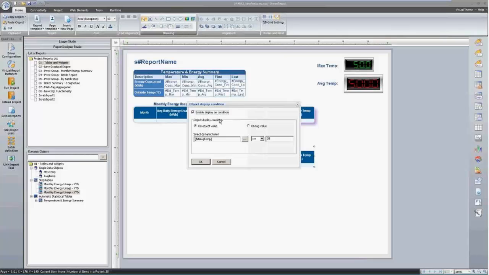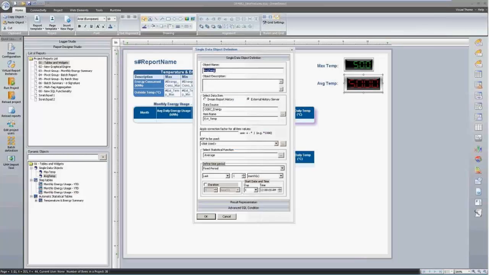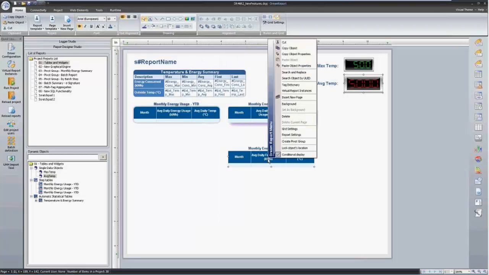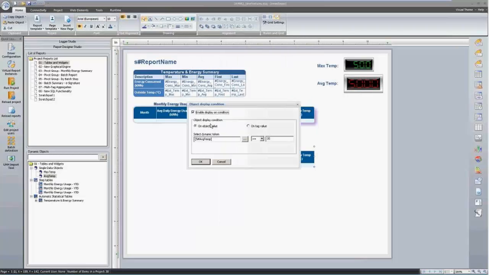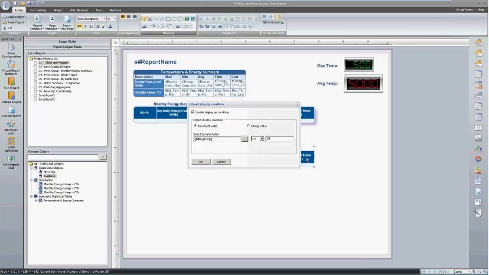At runtime, it can either be based on some real-time value, so I could look at a value in my HMI or my PLC and evaluate it, or it might be another value on this report. For instance, this object over here I called average temperature, which gives me the average temperature in the last month. Under conditional display, I'll browse to that single data object, average temperature, and I've said only show this table if that calculated value is greater than or equal to 35.